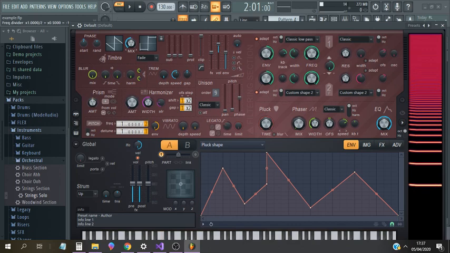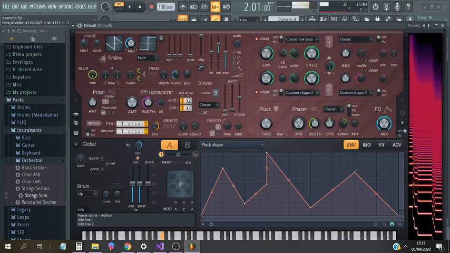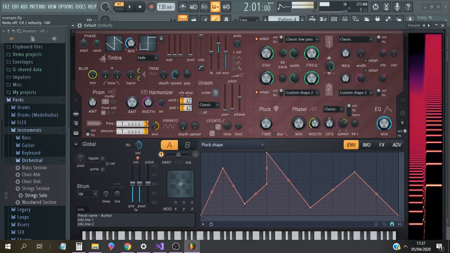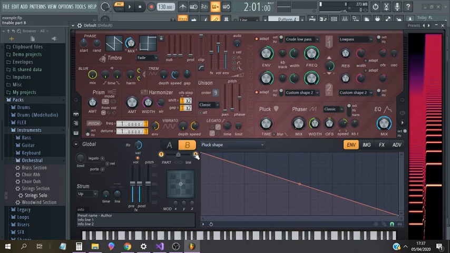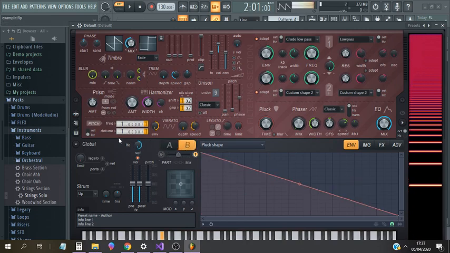And we can divide it. But where it gets more interesting is detune. You may be thinking, well, what's detune? Well, let's go back to B to demonstrate that. Let's turn off this. Halve the detune.